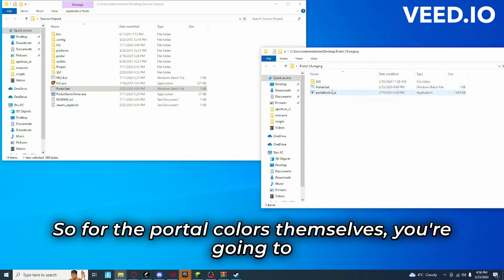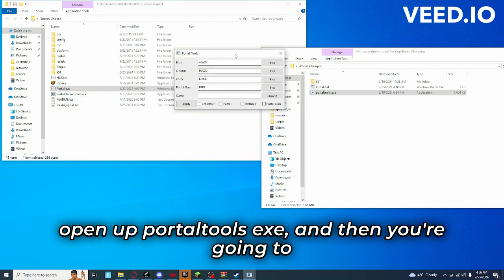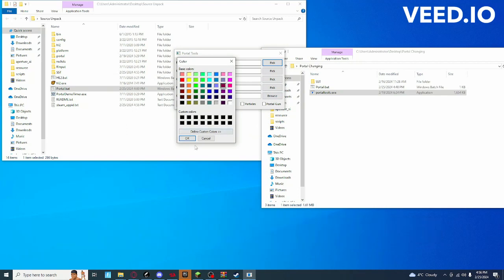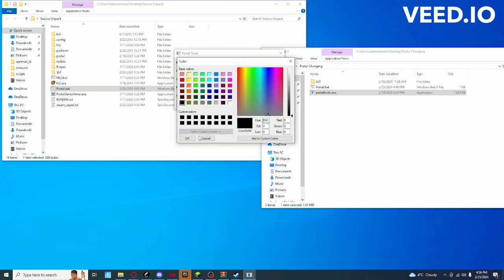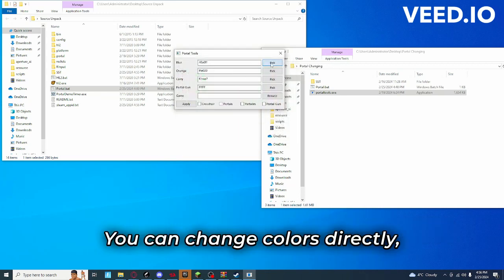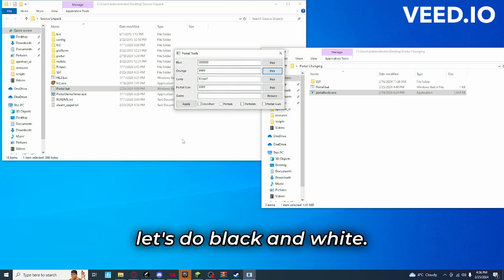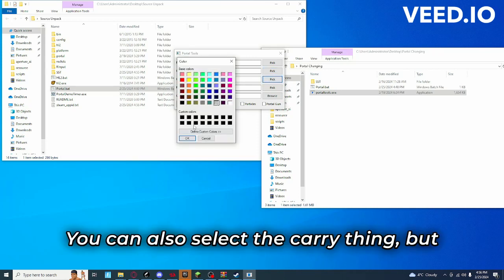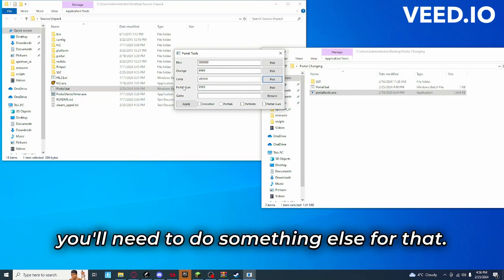So for the portal colors themselves, you're going to open up PortalTools.exe. And then you're going to basically just pick whatever colors you want. Let's just go random. Let's just go black and white like I used to have it. You can change colors directly. I'll just do black and white. You can also select the carry thing, but you'll need to do something else for that.